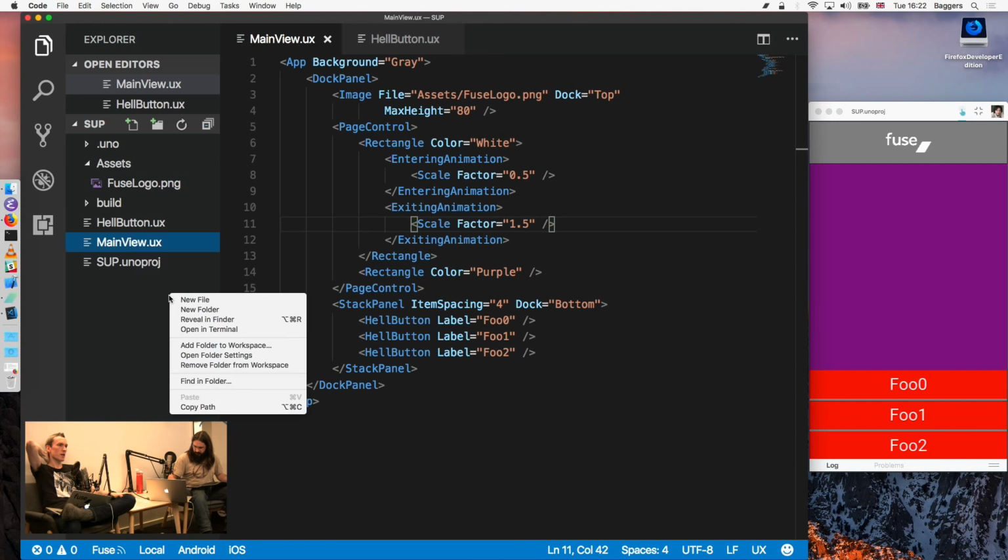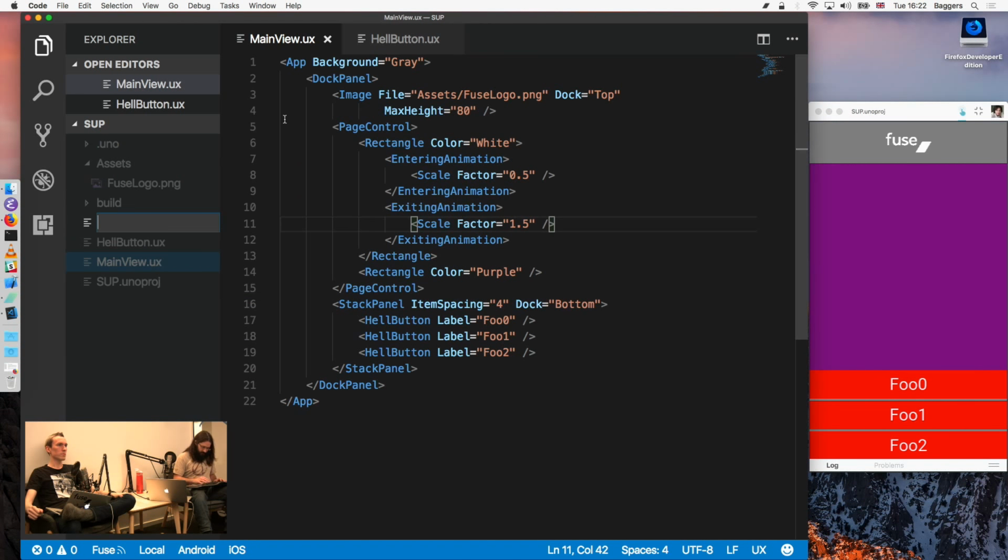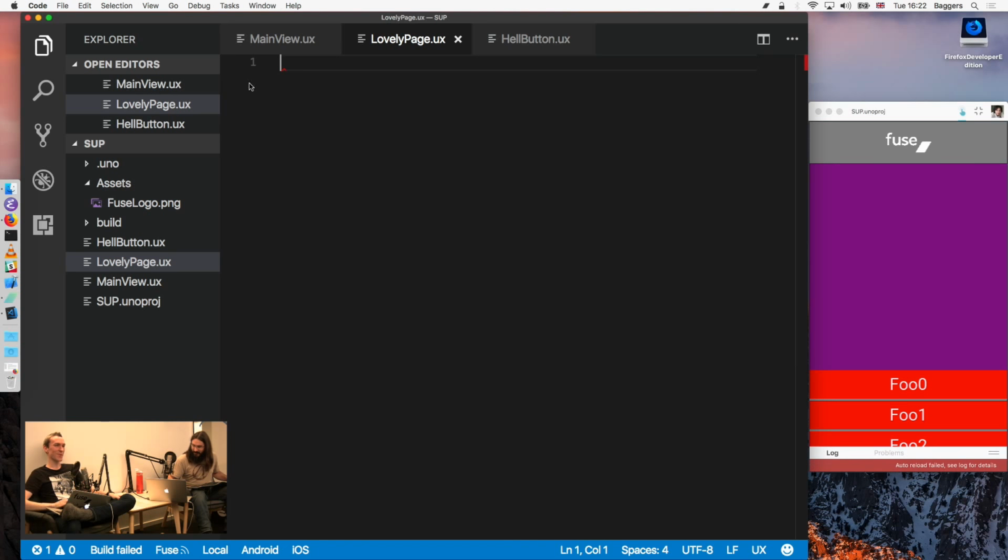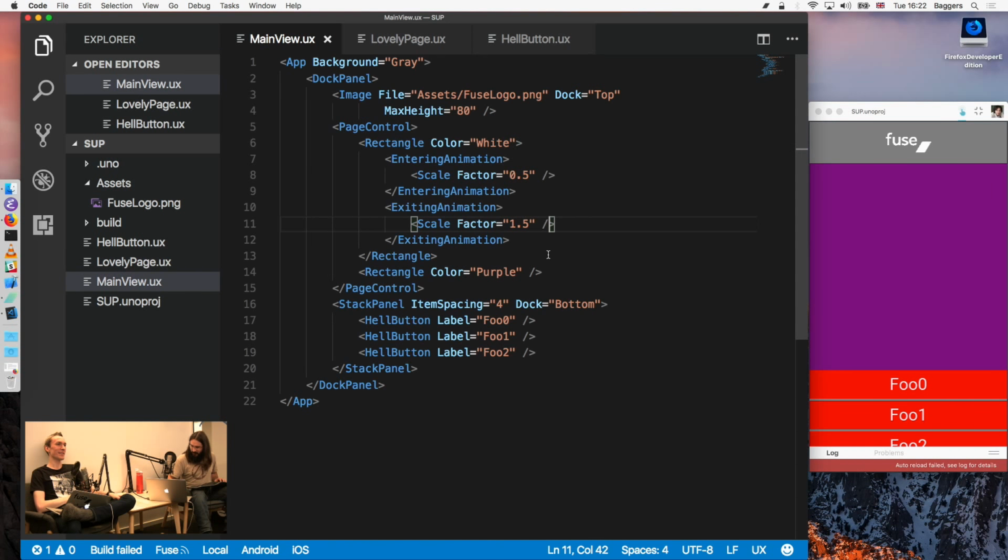So we need another file. New file. And this is going to be Lovely page. Lovely page. I can't type anything, no matter how much programming I do. Hell and lovely are the two most British words. We can't have a hell page, so I had to go the exact opposite.